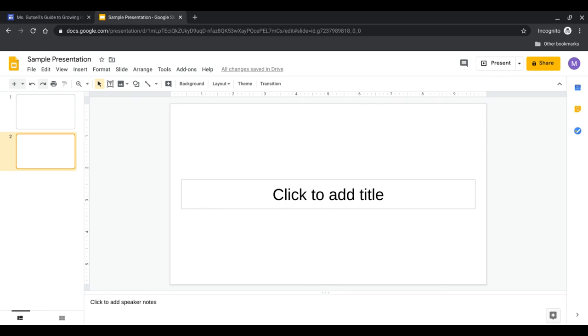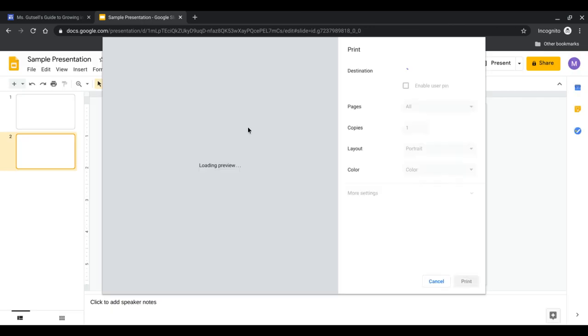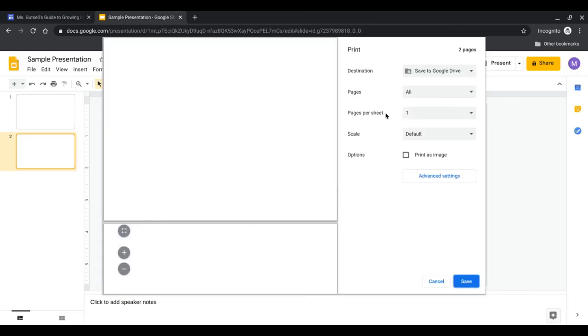The last icon for this set is the print button. When I click on the print button, it will generate a preview and show me where I can print my Google Slide. In another tutorial, we'll talk about how to alter the print layout.